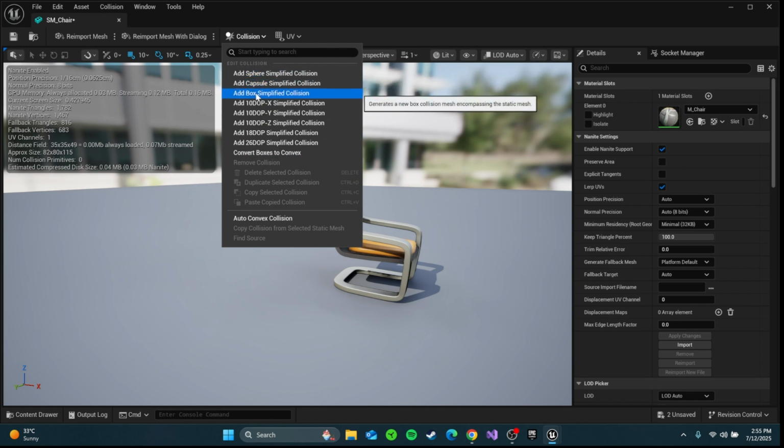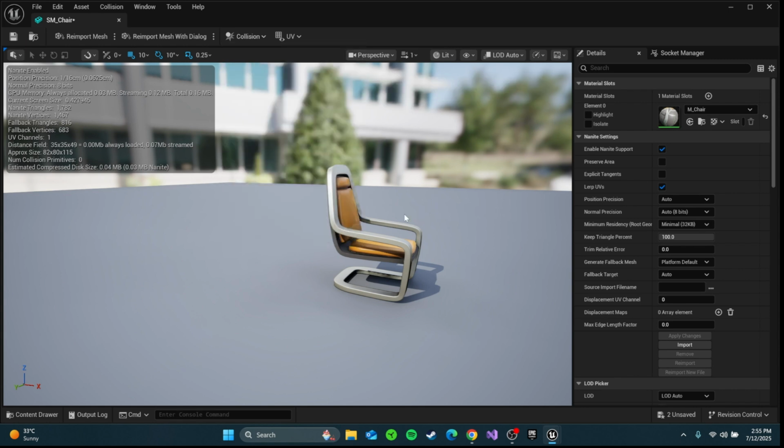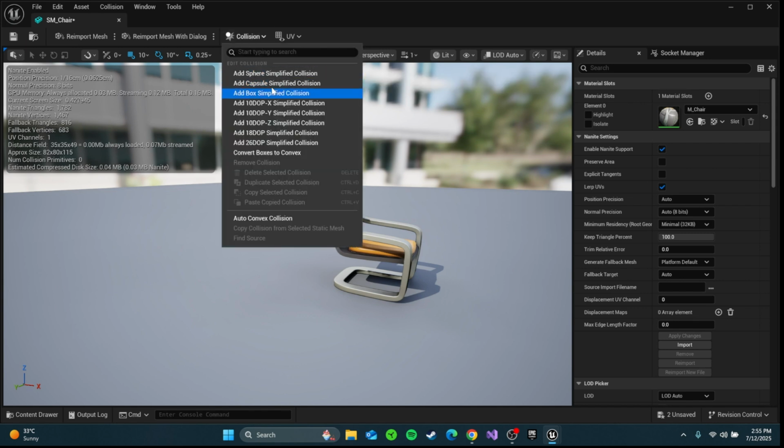So sphere, capsule, and box are probably not what we want because this is not really in the shape of any of these three. So the ones that we could use are these ones right here, these DOP ones. So these DOP ones are basically collisions that have different amounts of phases.